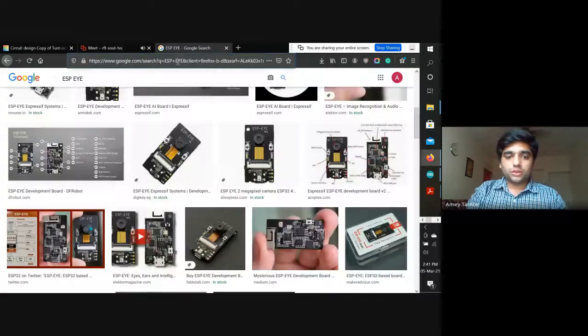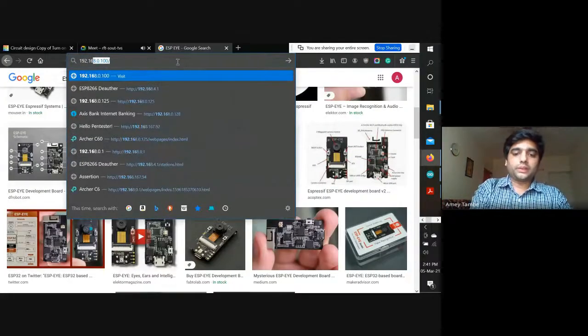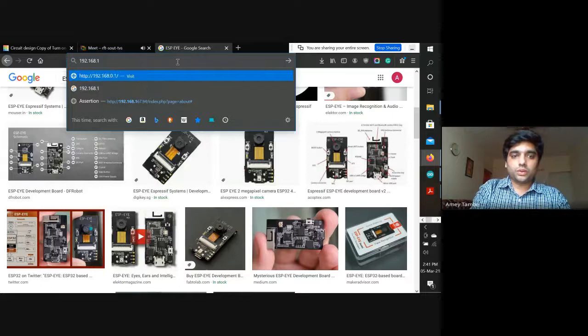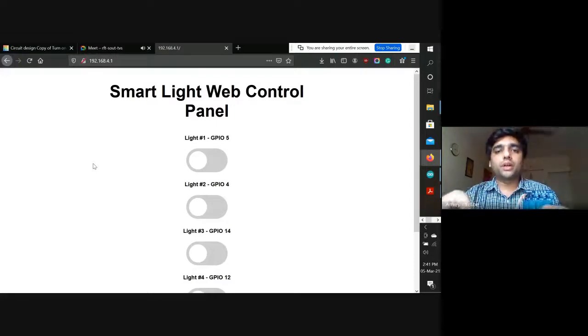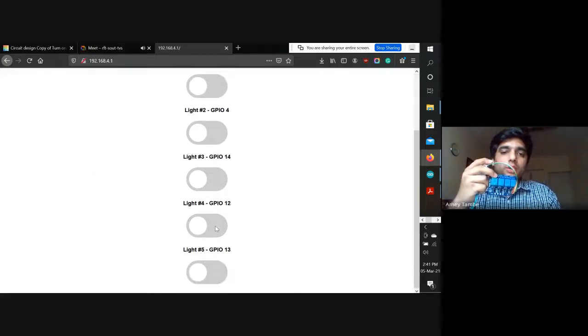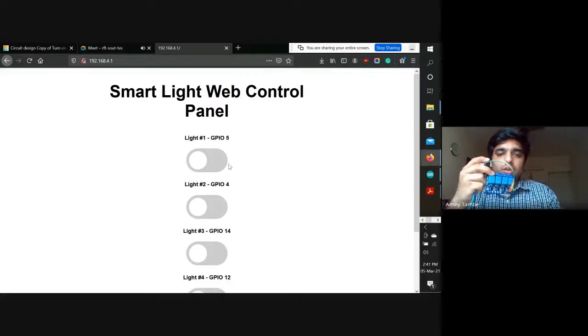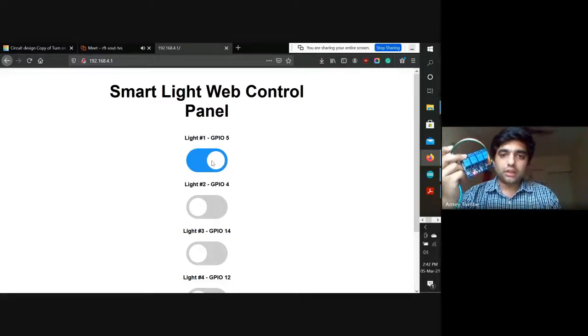Let's browse on 192.168.4.1. Now this is the smart light web control which is in the NodeMCU. Now here are the GPIO pins, the same GPIO pins we have connected. So light one is on GPIO 5. If I turn it on, automatically it turns on the light. If I turn it off, simple.